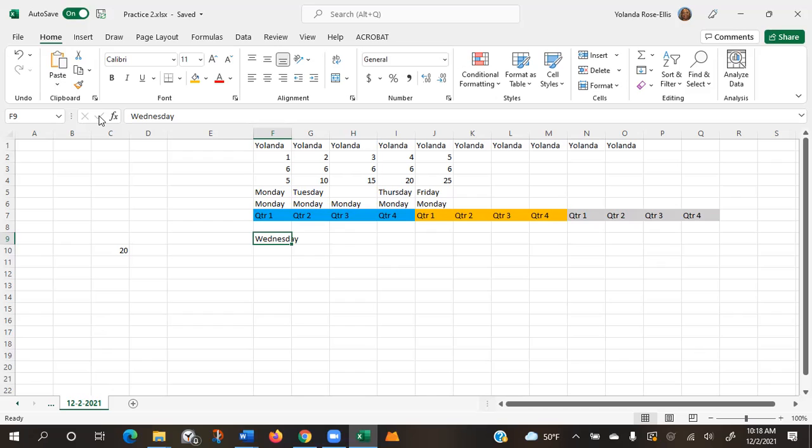Also, a way to know that you have finalized is looking at the left side of the status bar. If it says Ready, you have finalized. If it says Edit, you have not finalized. Okay.